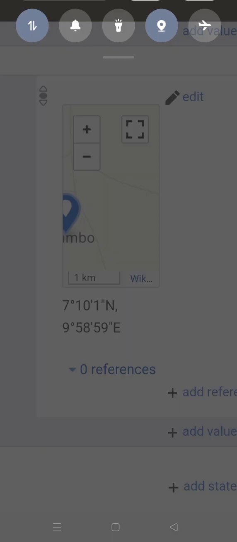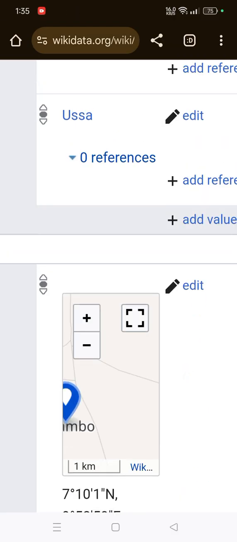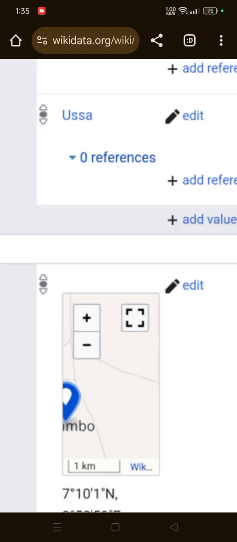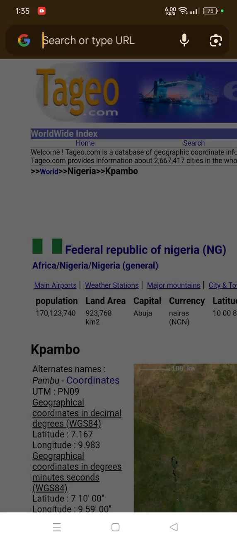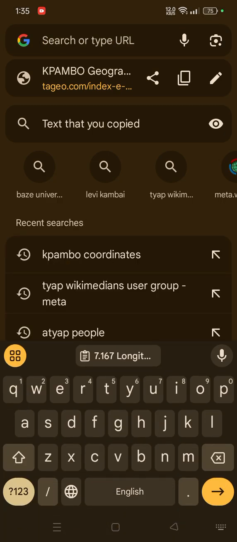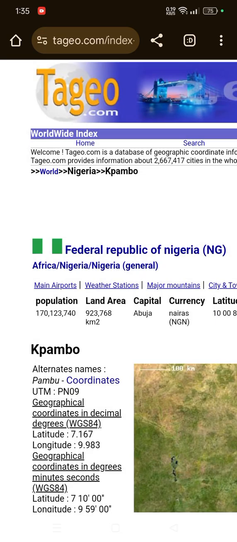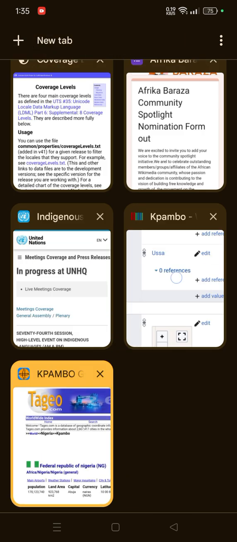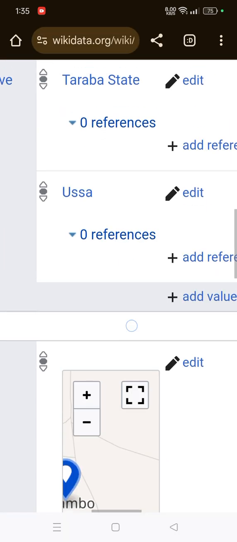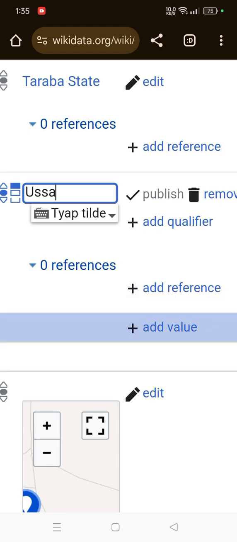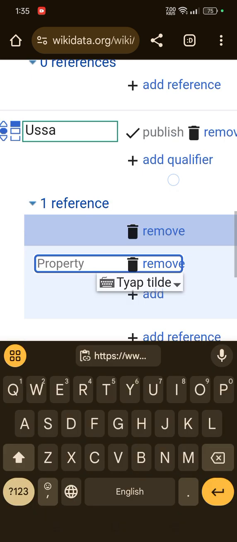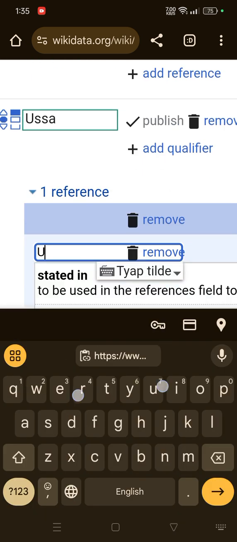Sorry, my screen is having some messages flying. So I'll go back to the website and click on that very search box, and then click on this very box icon, and then I go back, and then come to these references, add references. I click on add references. You can add references to every piece of information so it is proper.